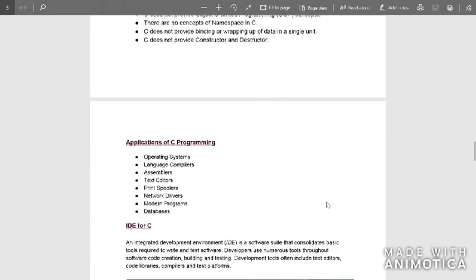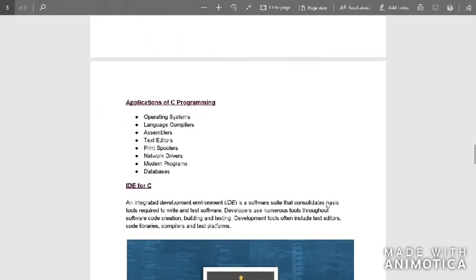Now let's move on to the applications of C programming. Operating systems. We saw Unix was an operating system, and the Linux kernel is also written using C programming, and the Unix operating system was developed using C programming. Now, language compilers. A compiler is something which performs the action of translation. That is, the source code written in C should be converted to object code so that the machine understands our instructions and performs the actions accordingly.